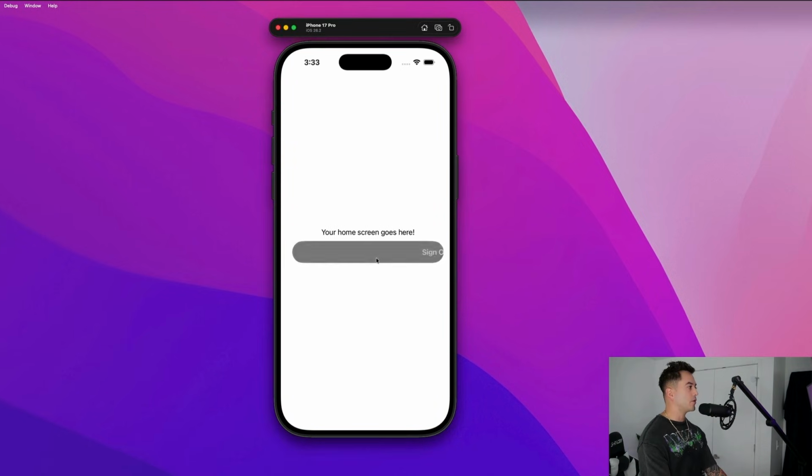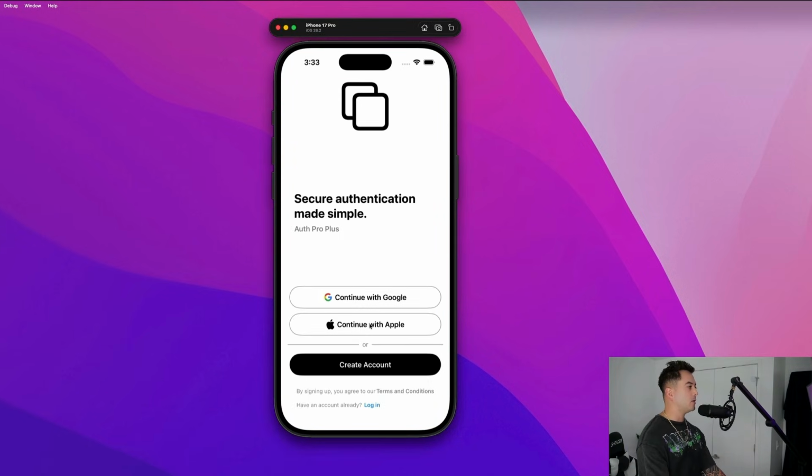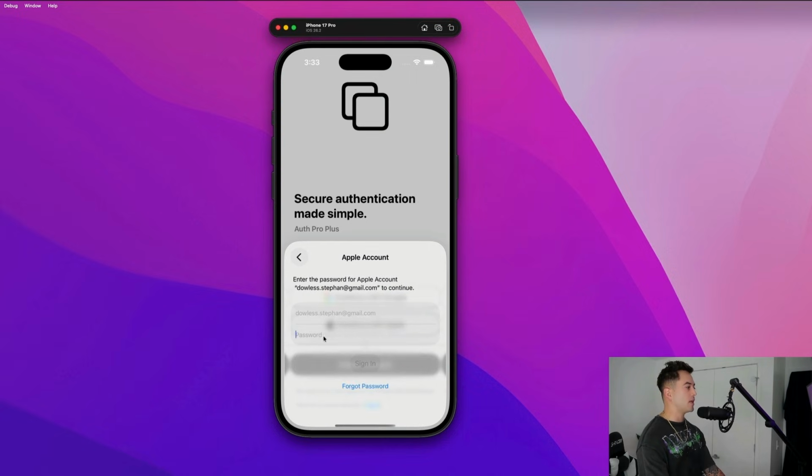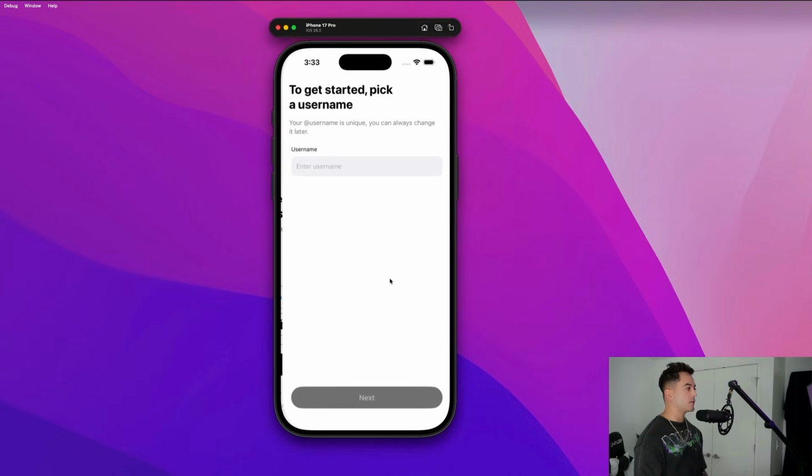Next up, I'd like to show you guys the sign in with Apple flow. So I can click here, and this supports native sign-in with Apple functionality. I can just enter my password, and this is creating my account for the first time. And you guys will notice that it takes me to this get started, pick a username screen.